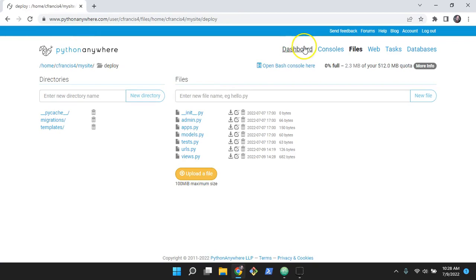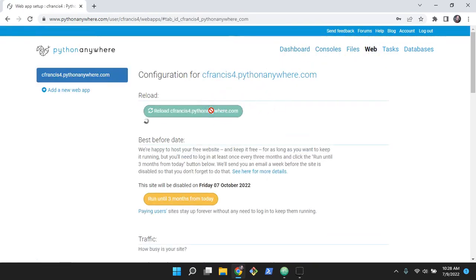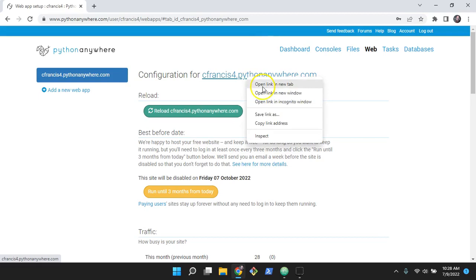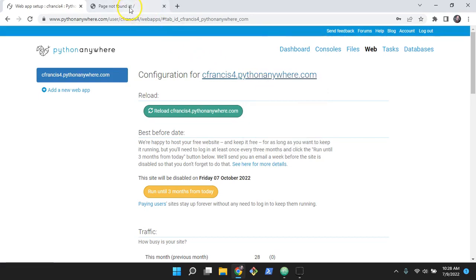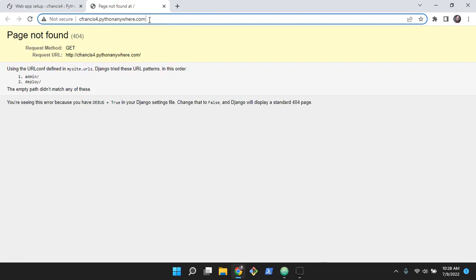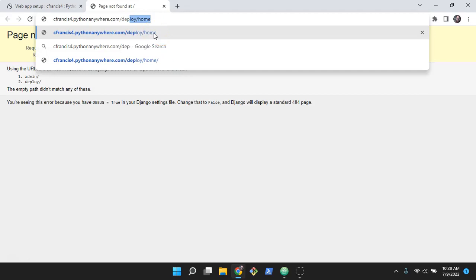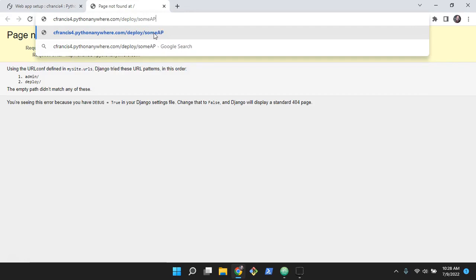Come back up here where we can get over to the web button, reload our page, and open this up. Okay, so there's the top level. /deploy is the Django section. And then /home is the one we did the other day. This time we want some API.